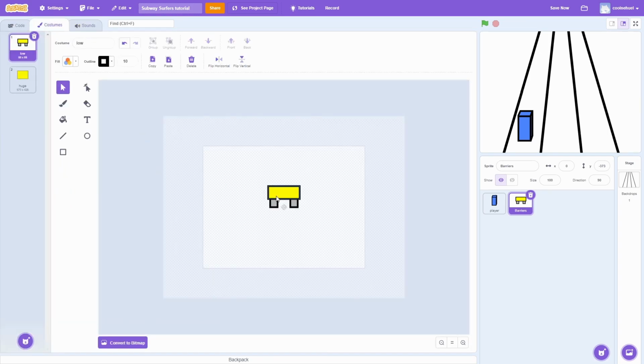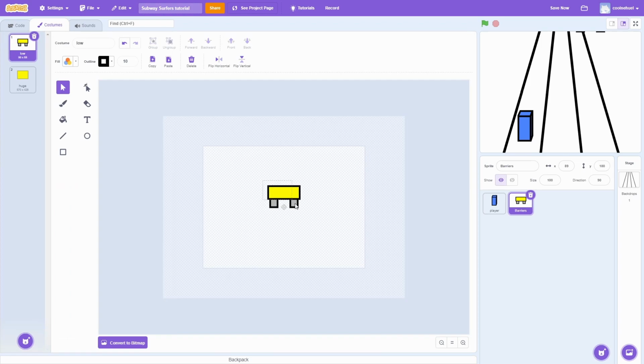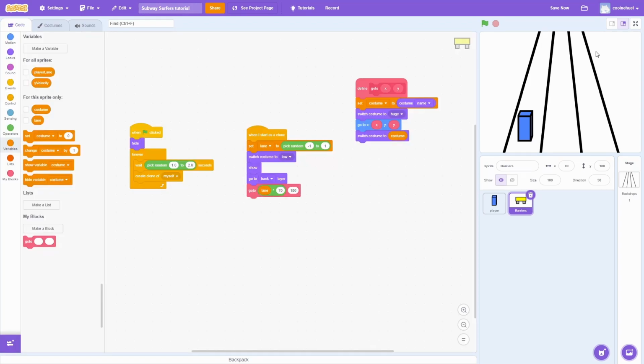Since we set the bottom of the sprite to be right at the middle, this will mean that 180 is just barely not visible at the top. You can see actually it is still a bit visible, so I'm going to move the sprite just a tiny bit higher. Perfect.